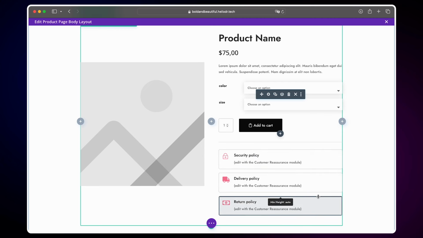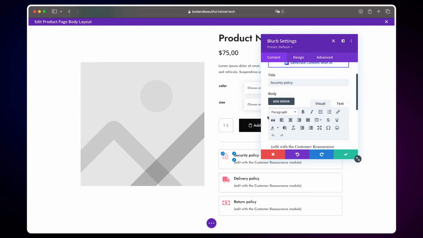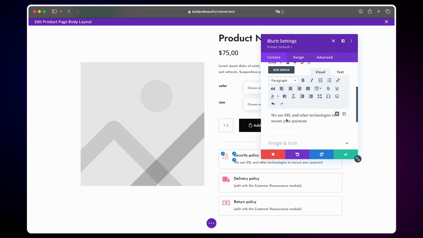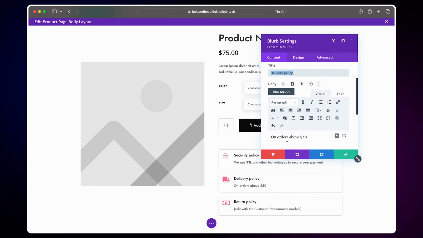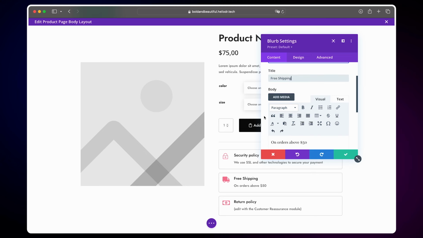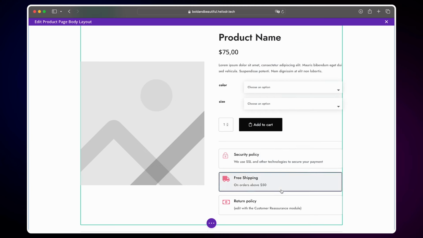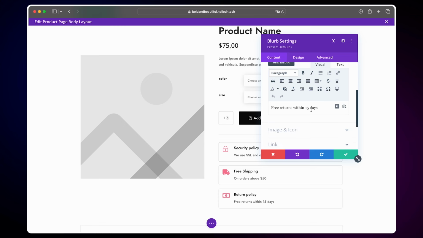Then here we have some trust icons again. So we should put the content here as well. So let's start with the security policy. I click on it, settings, okay, security policy, okay. Then delivery policy, settings. So for us, it's free shipping on orders above $50. So I'll put it like this, free shipping on orders above $50, perfect, save. And then the return policy, we have free returns within 15 days.